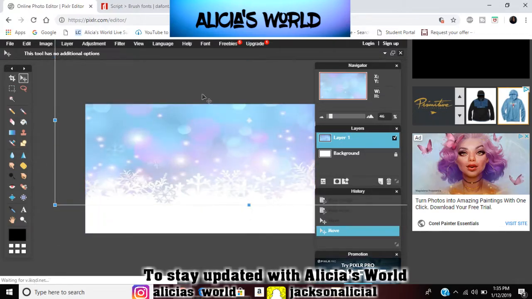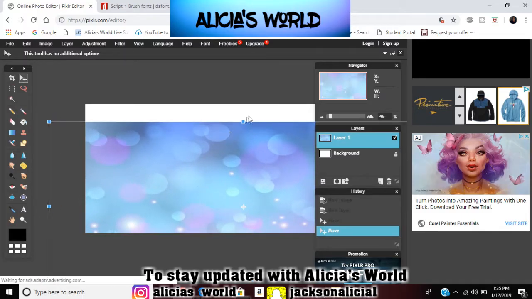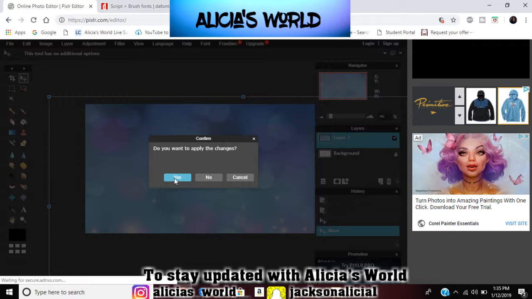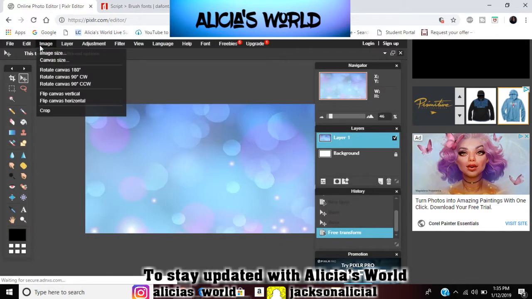Let's put these, see, it got snowflakes in it. I don't want the snowflakes, so we're gonna bring it down here just like that, so you can see barely the snowflakes, and just like this color. Then you want to click off of there and just push yes that you want to change it. And we're just gonna keep adding stuff.